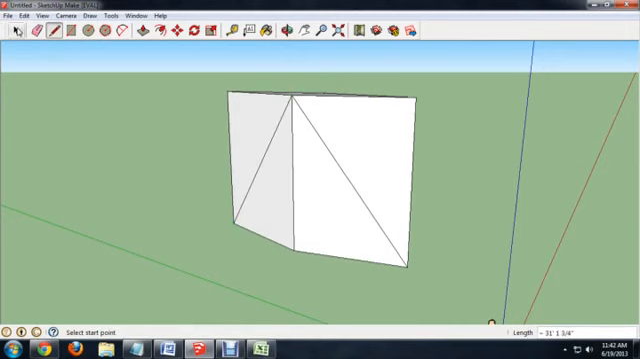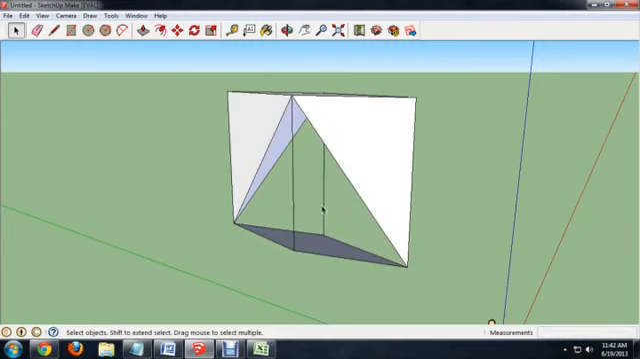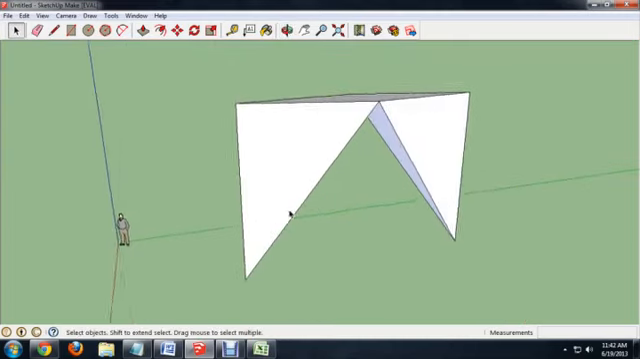And now we have a little bit of cleanup to do. I'm going to start deleting these faces here, and then we also want to delete the vertical lines that get left over. So there we go, our wings are basically done.